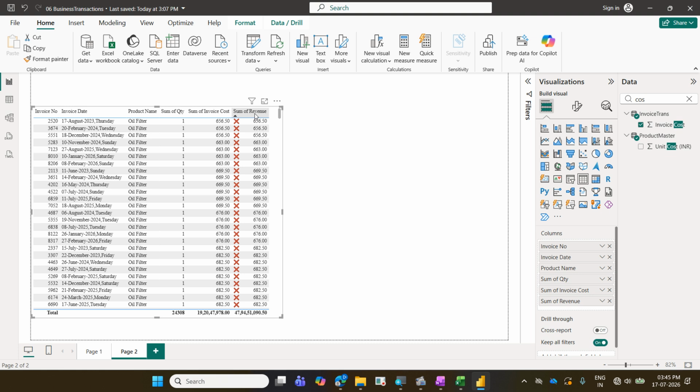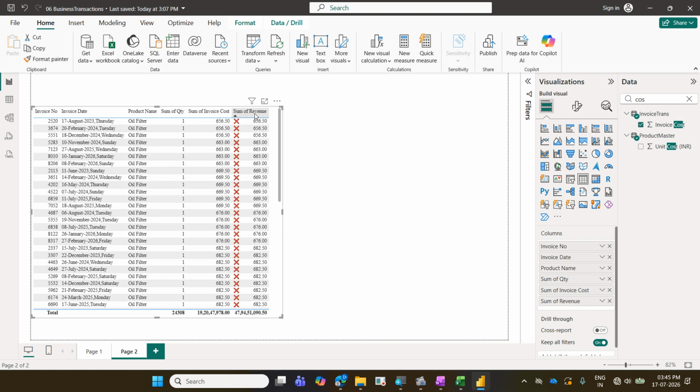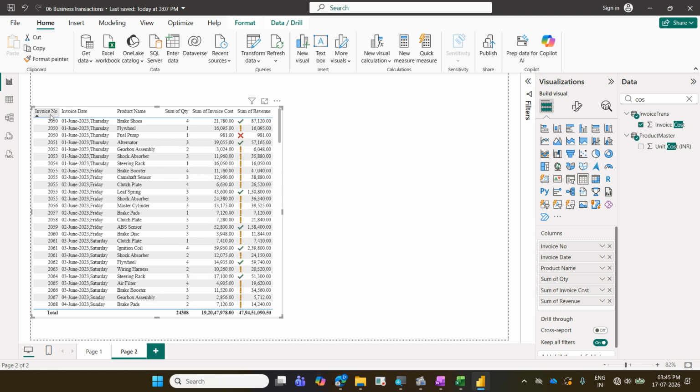So you can click it to put it as ascending. Once again click, put it as descending. I think by default, invoice number is in ascending order. By default, the invoice number is in ascending order. So let us click on invoice number again. So invoice number in ascending. Final 2 or 3 tips.